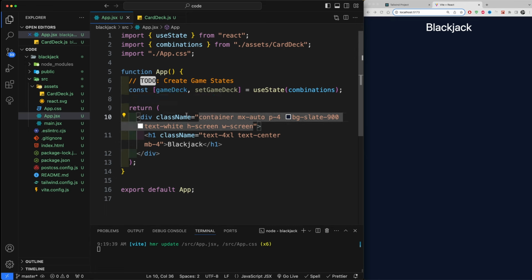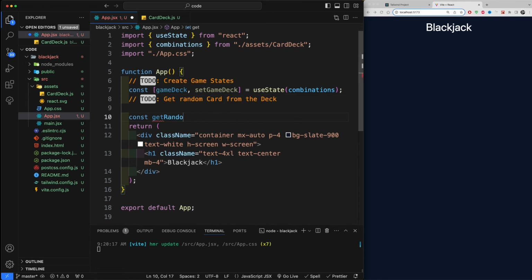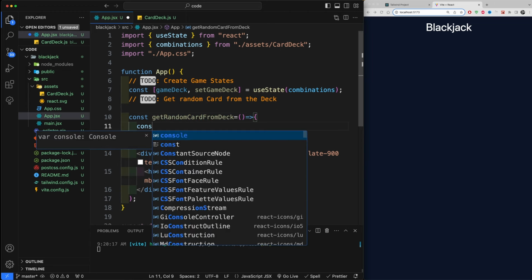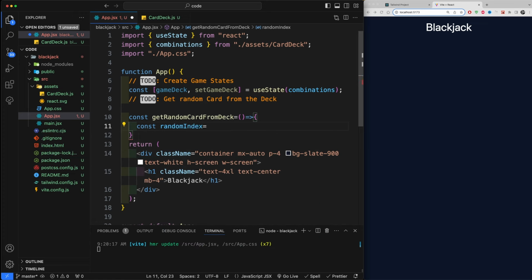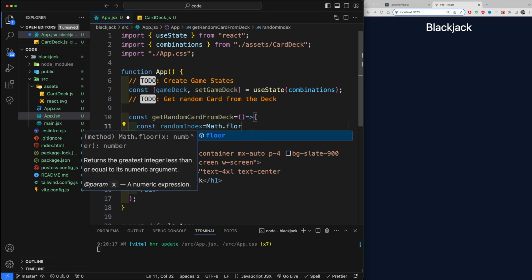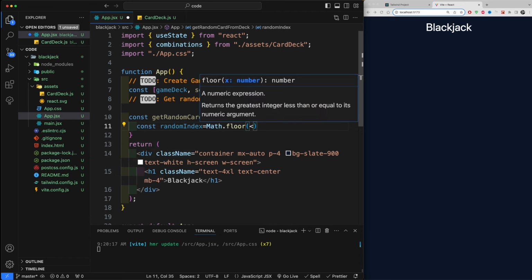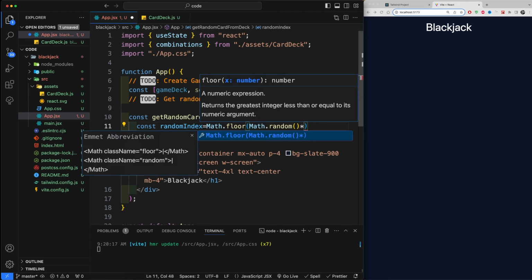Now let's create a function that's going to get a random card from the deck. So to do: get random card from the deck. So const getRandomCardFromDeck inside the scenario function, and call it here by first of all creating a variable for the index. So const randomIndex, which is going to be a Math.floor, and we're going to pass in here a Math.random, initiate it, and then multiply it with the length of the deck.